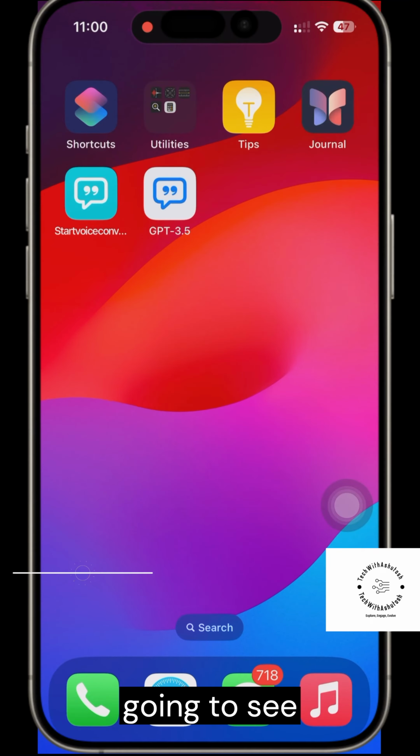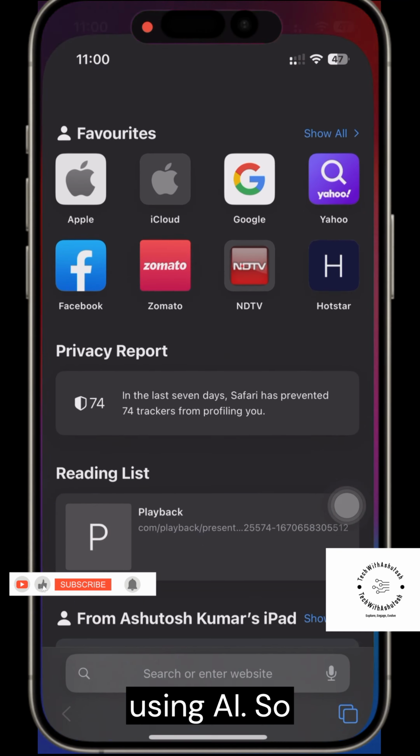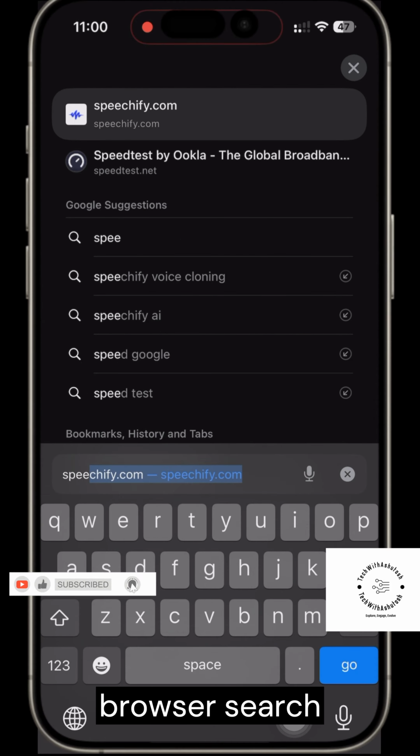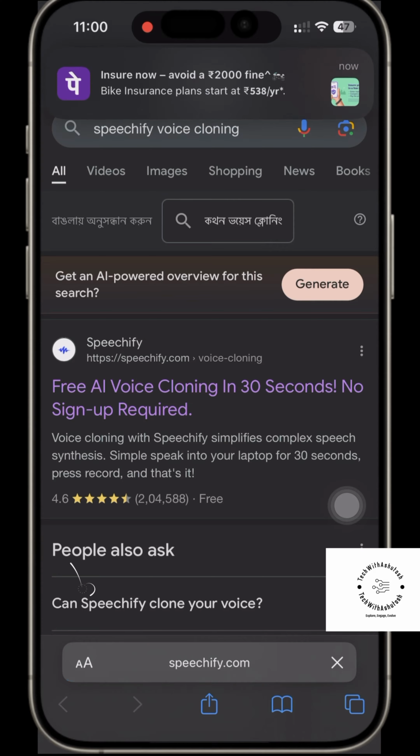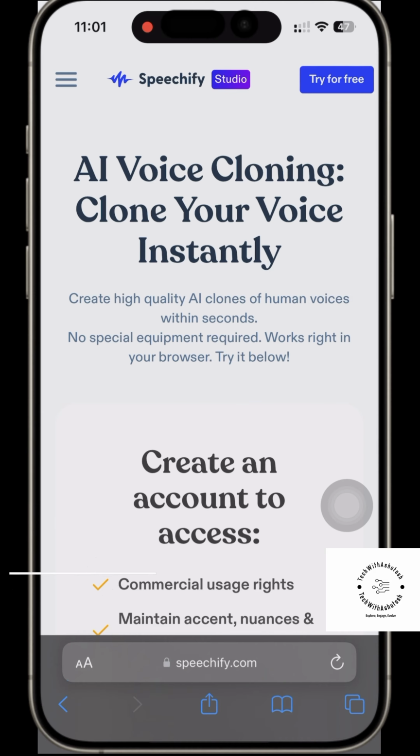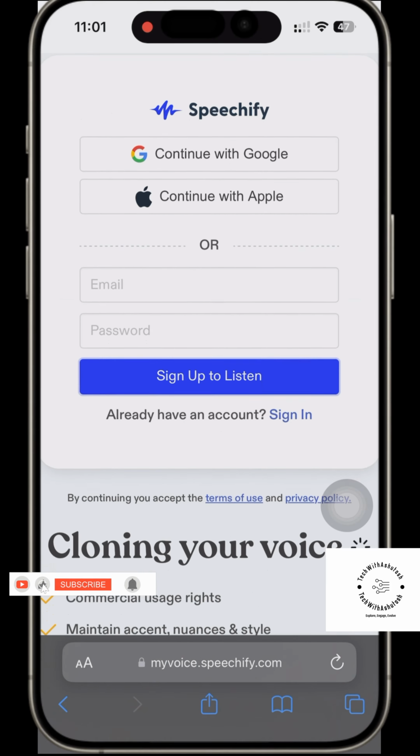Today we are going to see how to clone your voice using AI. So head over to your favorite browser, search for Speechify.com voice cloning, select Speechify voice cloning. In your searches, click on try for free, do your authentication, sign up.